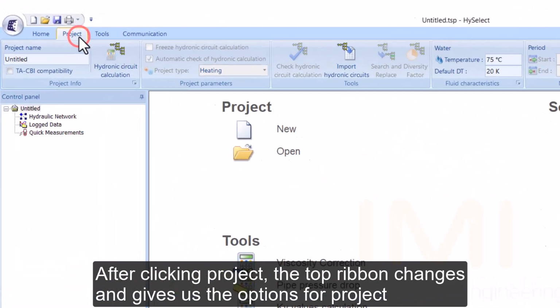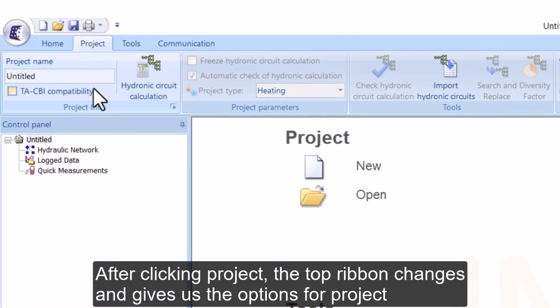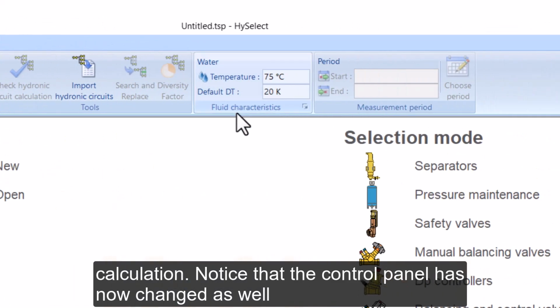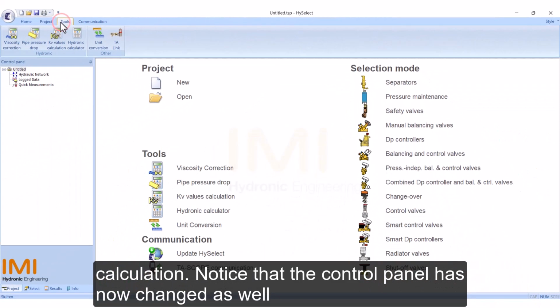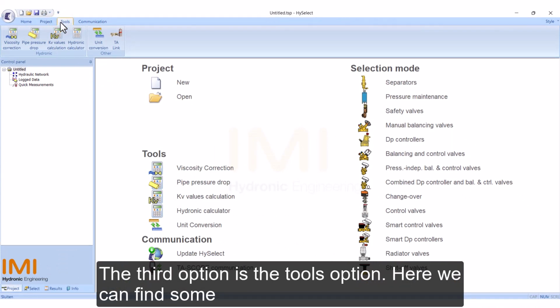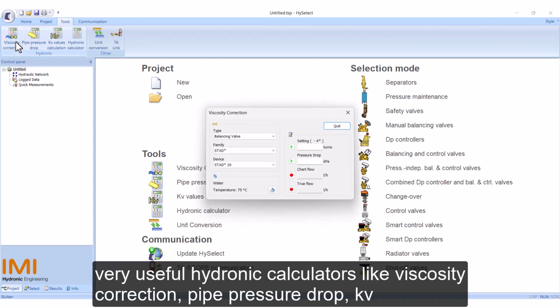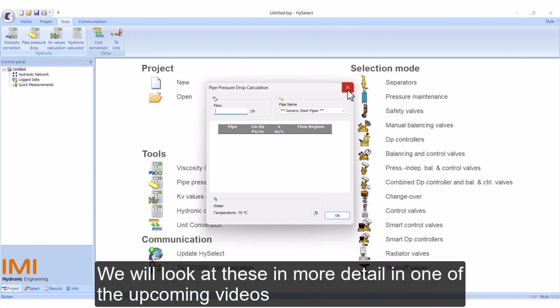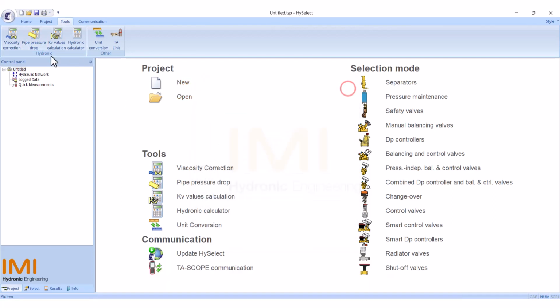After clicking Project, the top ribbon changes and gives us the options for project calculation. Notice that the control panel has now changed as well. The third option is the Tools option. Here we can find some very useful hydronic calculators like viscosity correction, pipe pressure drop, kV values calculation, and many more. We will look at these in more detail in one of the upcoming videos.